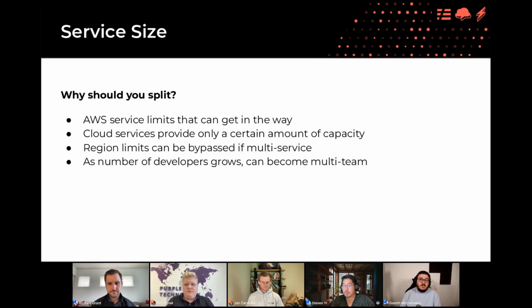Region limits is a similar situation. If you have multiple services and you start hitting up against regional limits for specific services, like AWS Lambda, for example, in a lot of regions, Lambda can only handle 1,000 concurrent Lambda functions. So by having multiple services, you can optionally split these services out into multiple regions and make use of a lot of capacity available to you in that way.